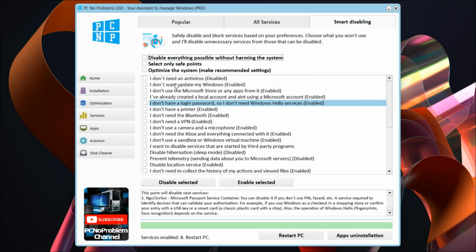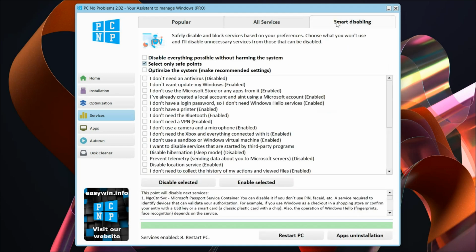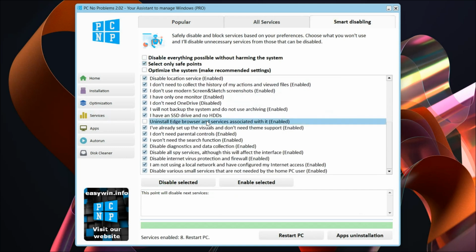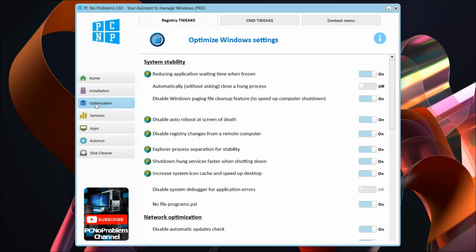To start, it's better to use the option Disable All Safe to disable services, or create a restore point. In this mode, services related to Windows Hello and user login won't be disabled. Also, services created by third-party programs will remain untouched. Your browser won't be removed since you may need it to access the internet. The rest is up to you. The System Optimization button applies recommended registry settings from the Optimization section. Recommended settings are marked with icons.